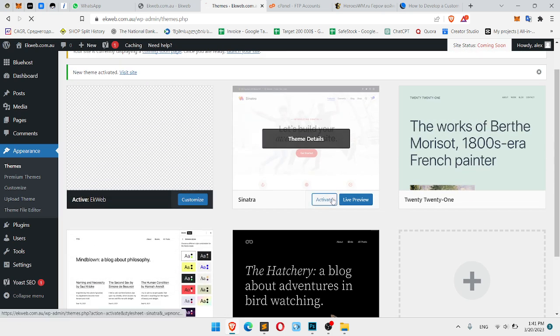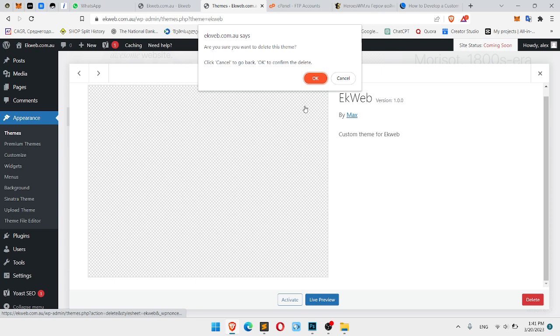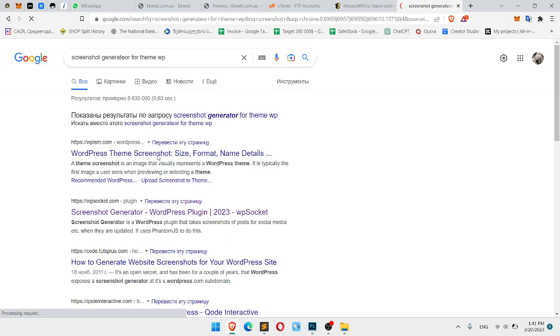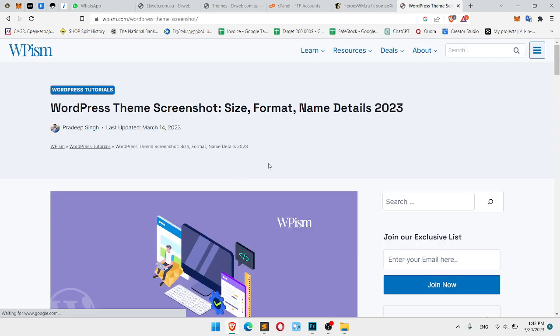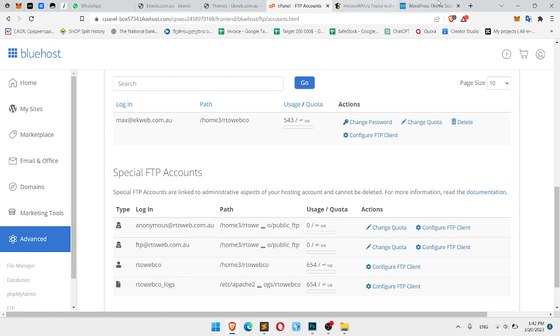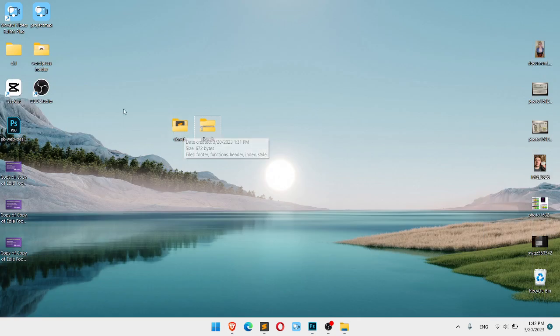So let's delete the current theme which we installed and try to upload this one. Let me check the screenshot generator for the right size for the screenshot. I really don't remember. So 120. Let's try to use ours. I'm not sure how it will go, but let's try.